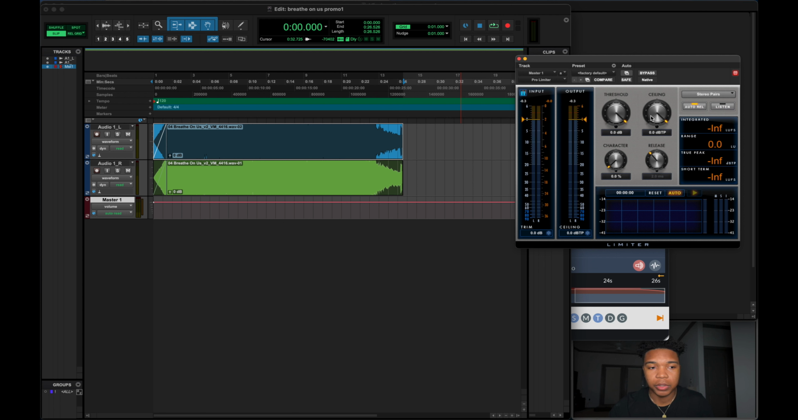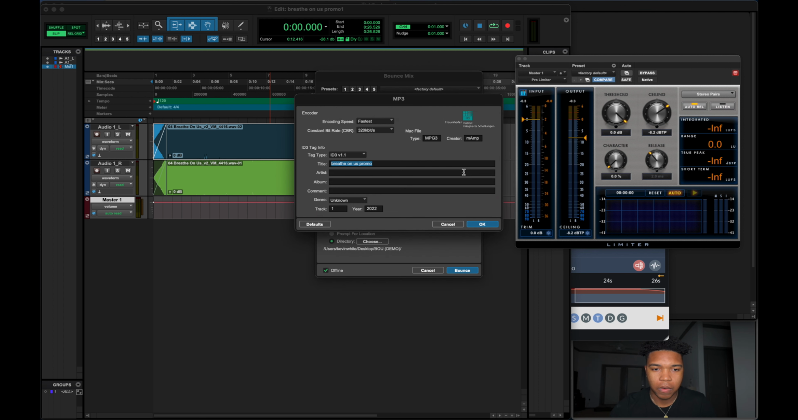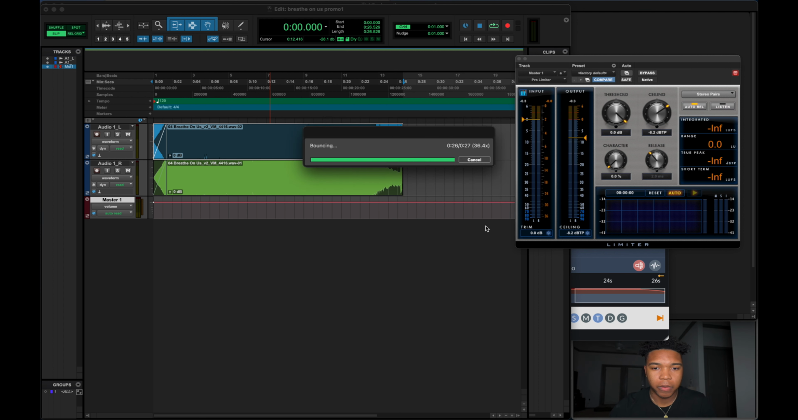I'm just going to, let's see, it's at negative 5, do some quick math, and I think it was negative 5.8, so let's try 8.2. 8.2, that should be 14. All right, and then we will bounce this. Yes, I want it to write over it.